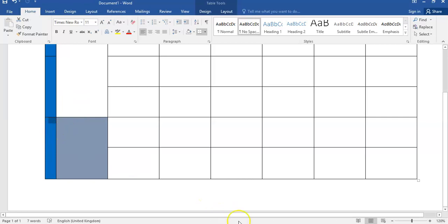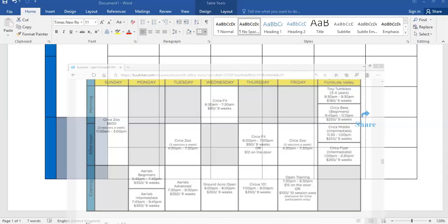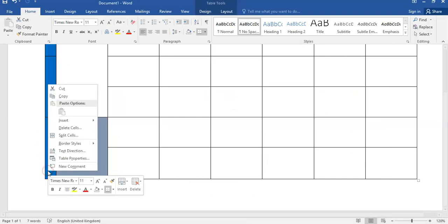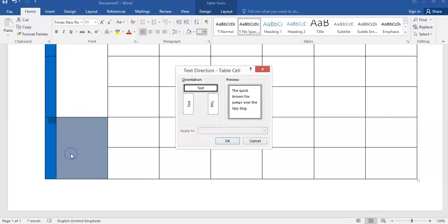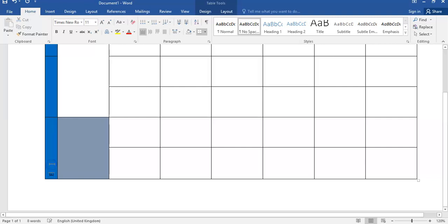Then the text direction, I think, is going bottom to top. So you can change the text direction. You just click on it, the text direction. So it is this one. Okay. So here it is evening. So the text is evening.